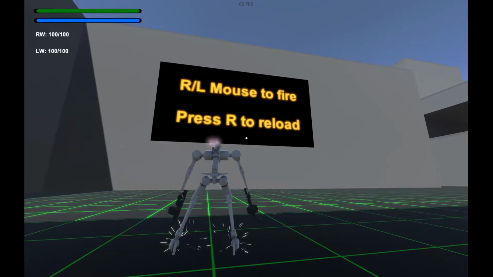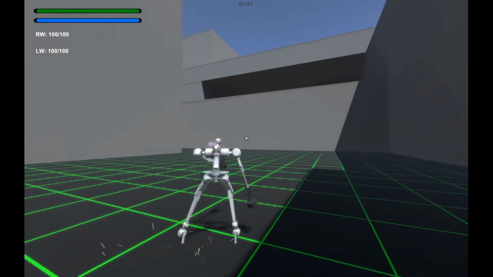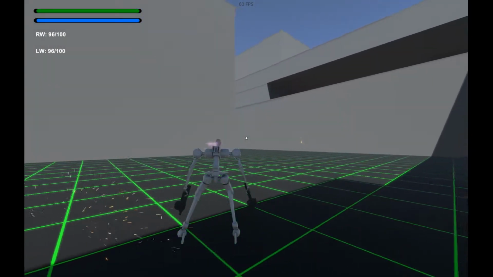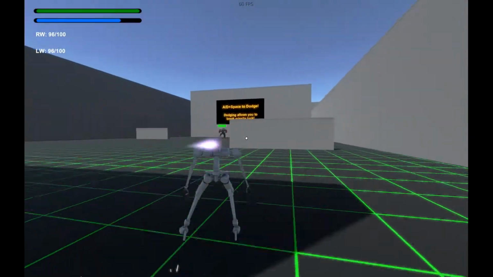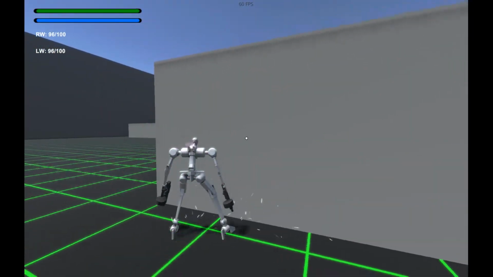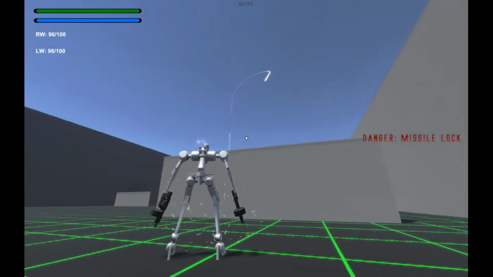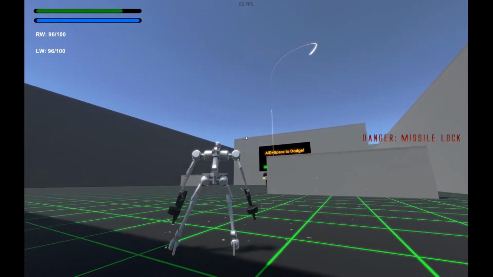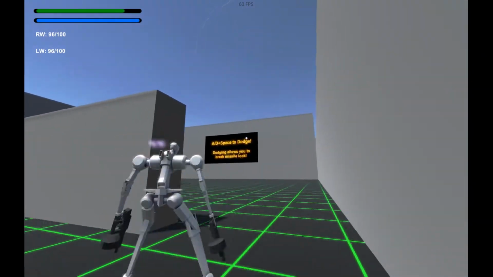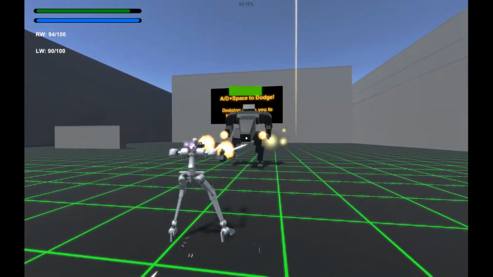R and L mouse to fire, press R to reload. Okay. I didn't end up equipping that weapon that I said I would, so we're stuck with these. Alright, see. Now that I'm here, I really want to switch that aim around. Okay, there's missiles. Alright, missile lock. I have to use the dodge thing. Whoa! Okay. Alright, so I died instantly.